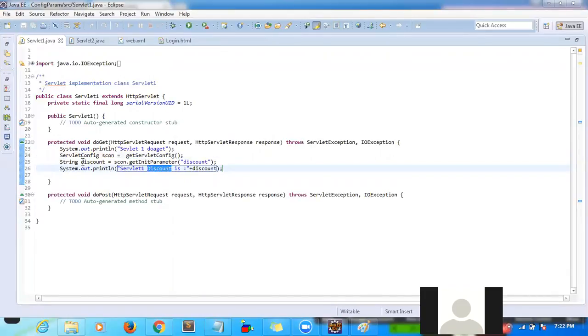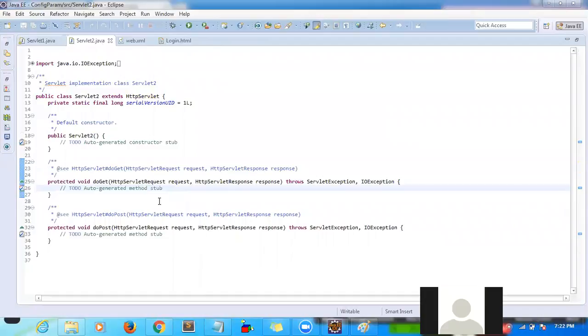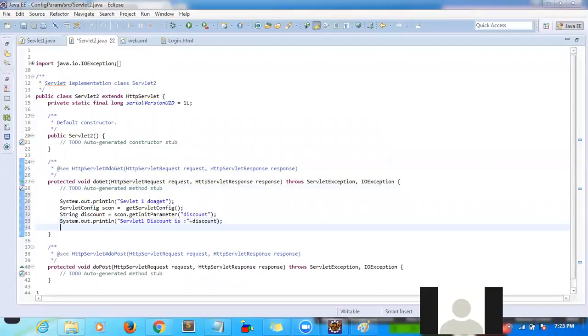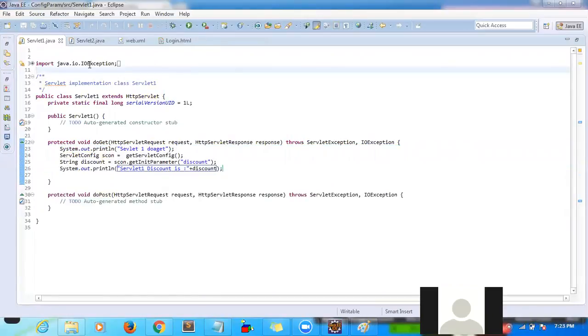Now let me write the same code inside servlet2 also. There is no difference; I will only change servlet1 to servlet2. The rest of the things are the same, and the field name is the same. Whenever I submit the login page, it will call servlet1, correct? After that, I want to call servlet2 from servlet1.